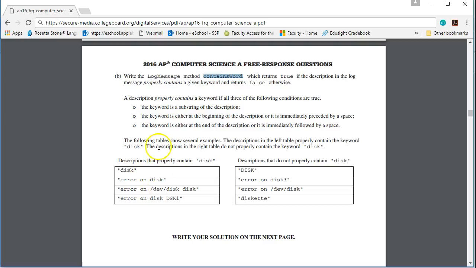So if, for example, our keyword is disk, these four cases will return true because disk is by itself, disk is by itself, disk is by itself, and disk is by itself. So it can't be a situation where disk is part of a word.